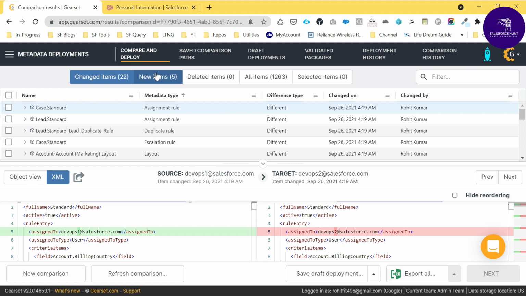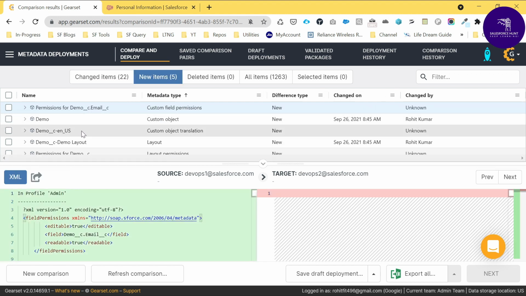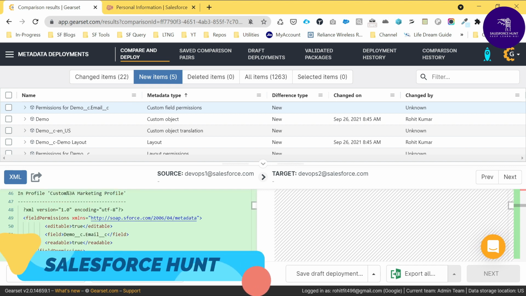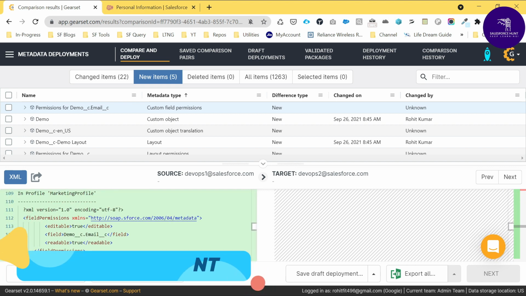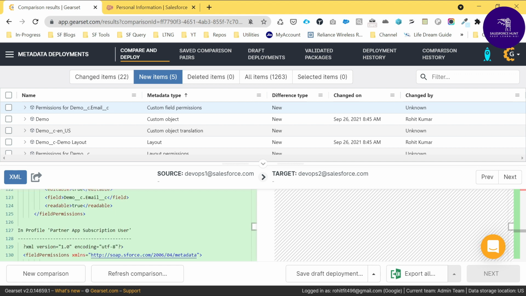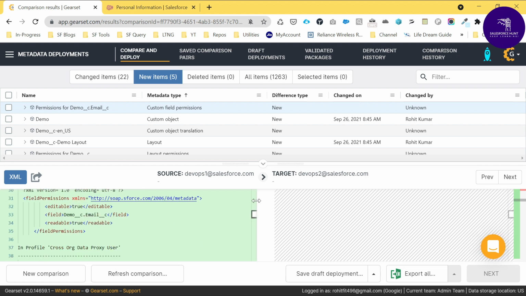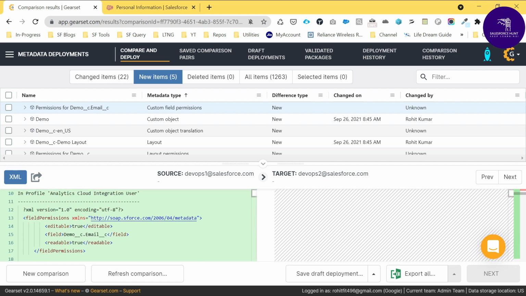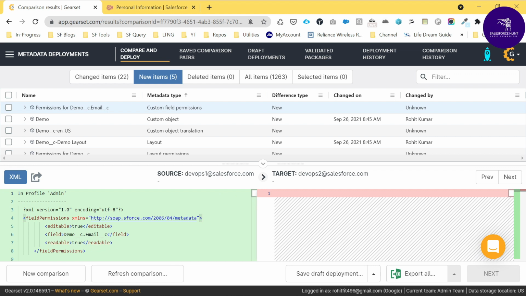So let me check the new items here. Here you can see this is the new item, and this is the source org. Under the source org you can see all the green parts because they are newly created things. Here you can see Demo, Email. Because we already created this custom object, that's why it's showing green here, and you cannot see this green in the target org. So we need to deploy this object into the target org.